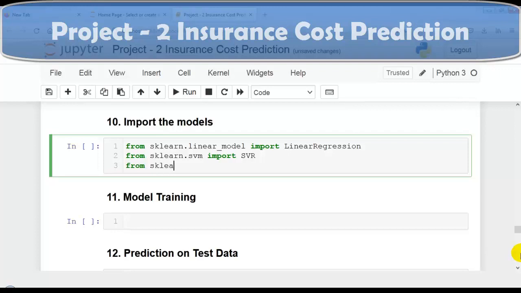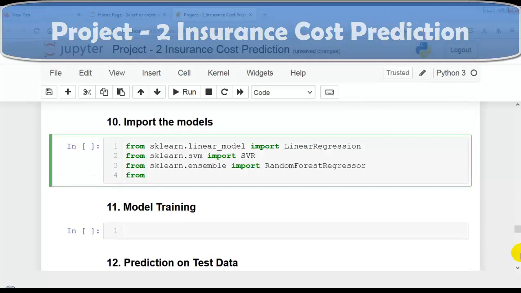So from sklearn.ensemble, we have to import RandomForestRegressor. Now I am going to import GradientBoostingRegressor. From sklearn.ensemble, import GradientBoostingRegressor. Let me execute this cell.